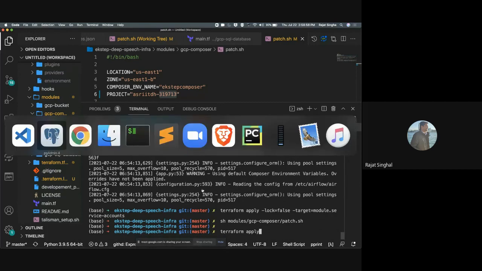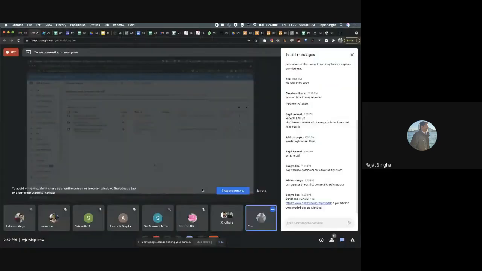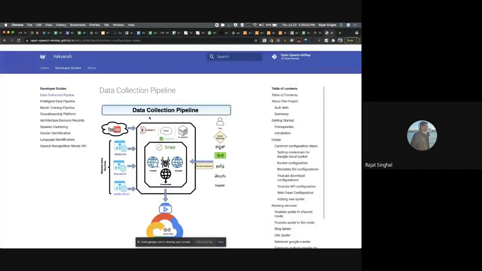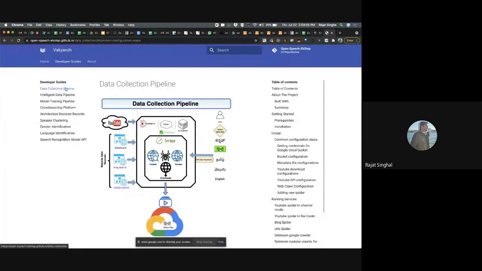Now coming to the other part, let's start from scratch. The infra part is done, which I initiated a little bit early in an earlier session because it takes time. It took around 30 to 40 minutes, so meanwhile we were away, it got created. It created these components. Now let's start with the data collection pipeline.